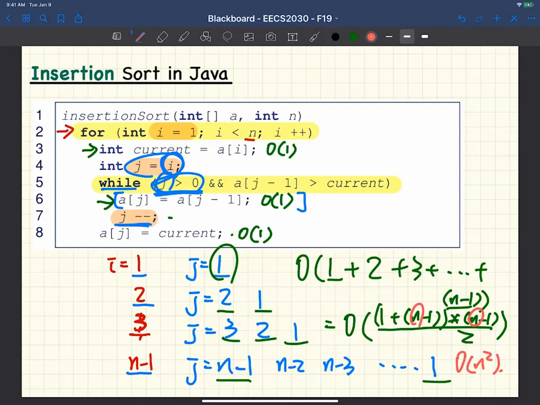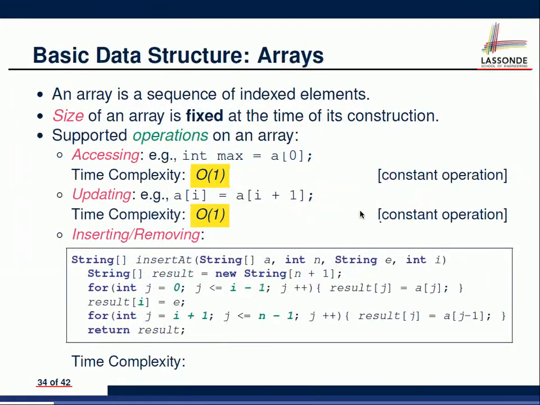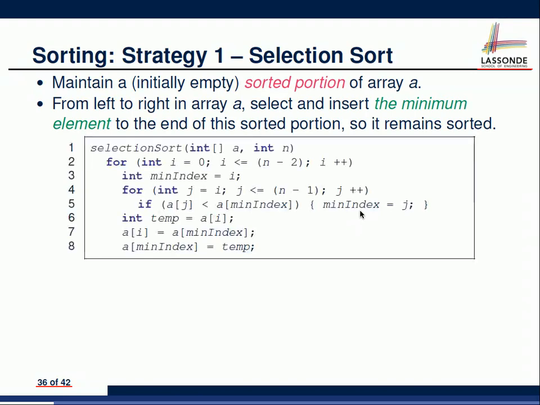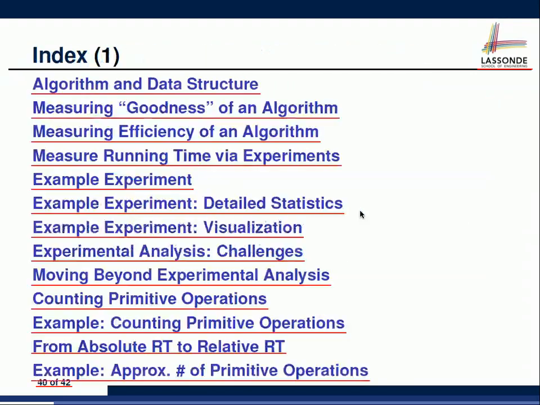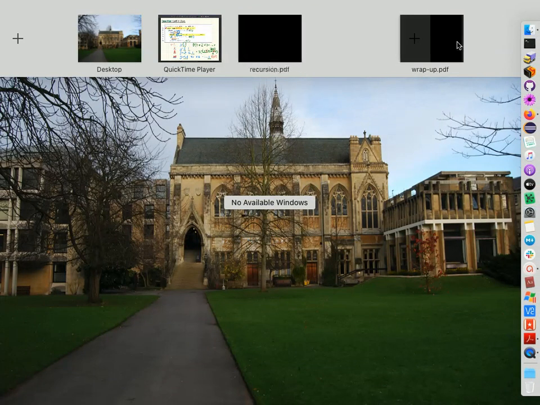Okay, so now I will go ahead and talk about another topic here. Okay, so we are done for this particular lecture. Everything has been talked about. Let's now switch to your recursion lecture.